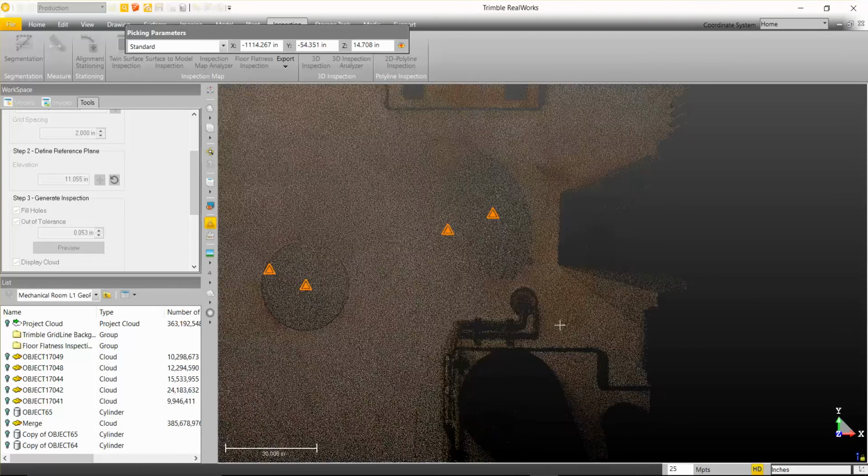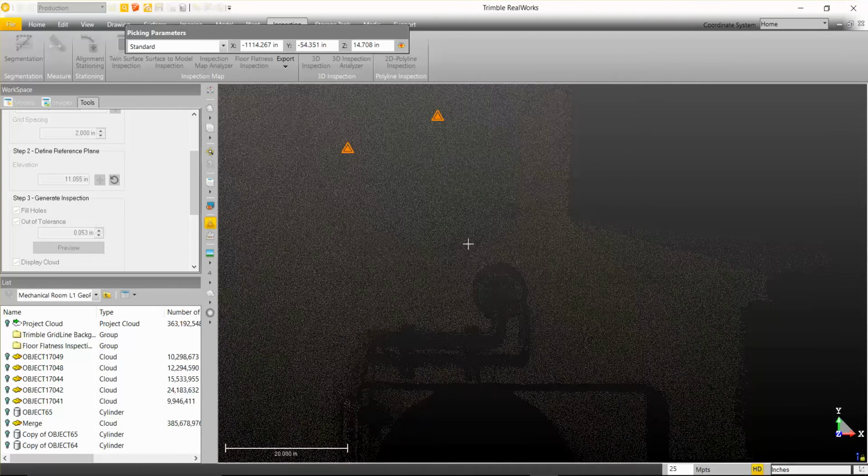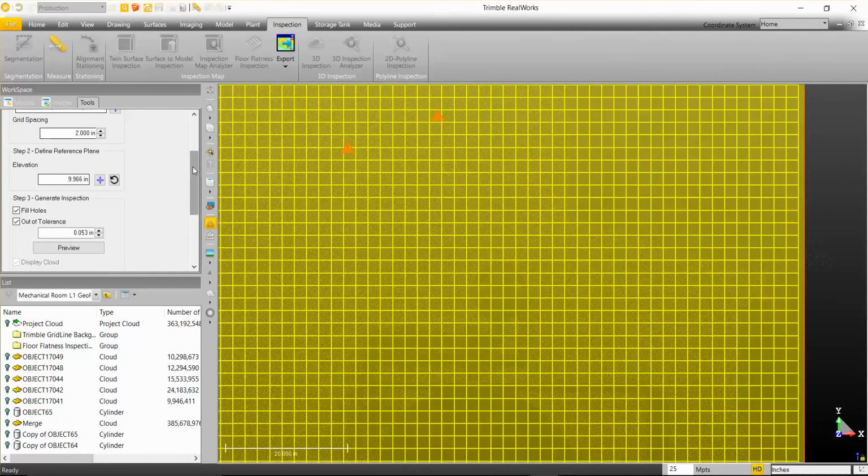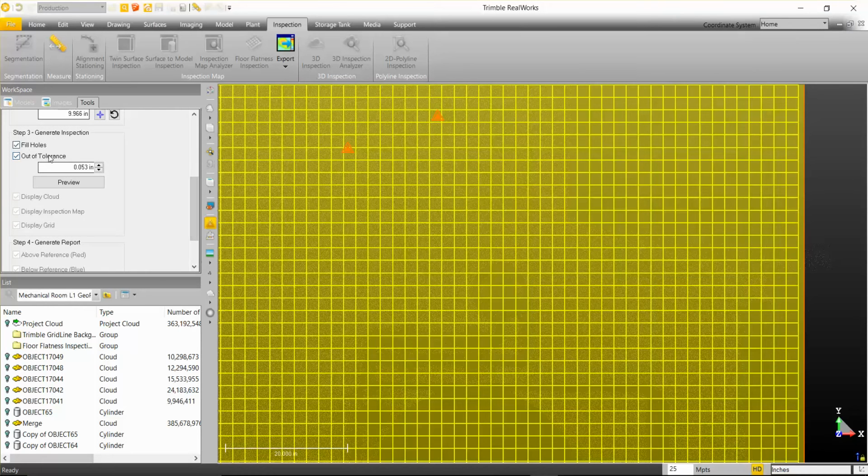But here, I'm going to pick where we have a floor drain as my reference elevation, just to give you a good context of what we're looking at. So that's my reference elevation. Once I'm happy with everything, if we have a blank area where we don't have a point cloud, or maybe something is blocking the point cloud, we can fill in the holes, so it'll interpolate what that distance is. You can also set your out of tolerance, so it'll show you what's out of tolerance based off a color heat map. So once we're happy, we can do a preview.